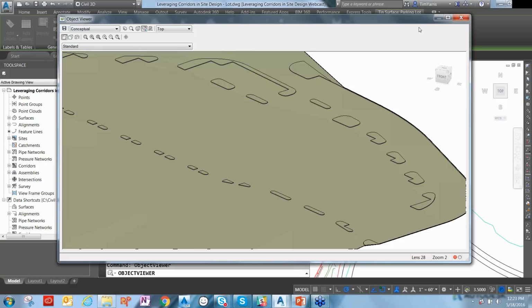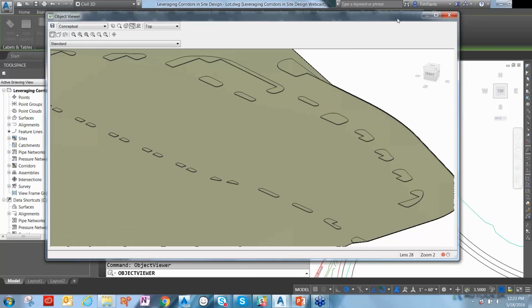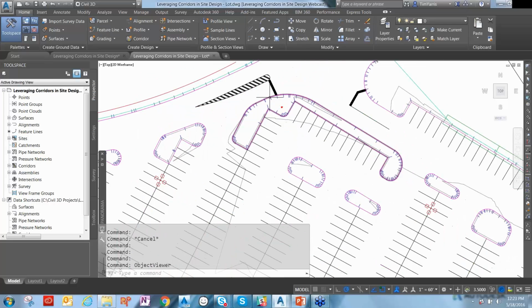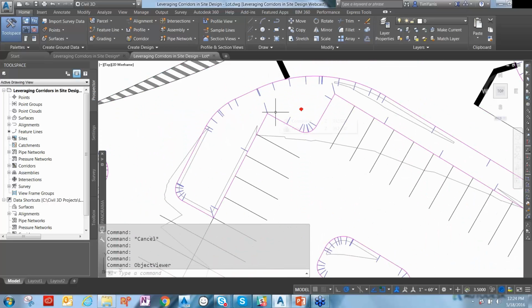No, actually it works at any angle. That's a good question. But yes, it does work on any angle. It's not just strictly 90 degrees.